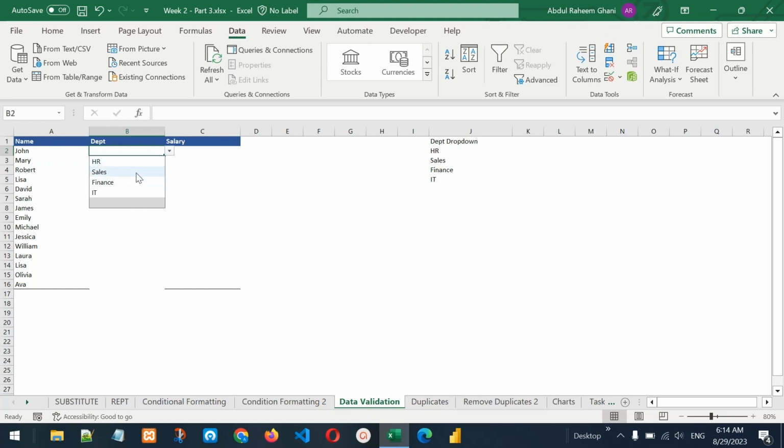Now if I select sales, it will place sales here, and if I want to add another item to this list, I can just come to column J and add another item, for example marketing. Press enter, and now if I come to this drop down, this will be updated. Let me click here, and now we see marketing. Because we have selected the entire column, anything that comes in this column will be available in this drop down. Let's go to the salary.